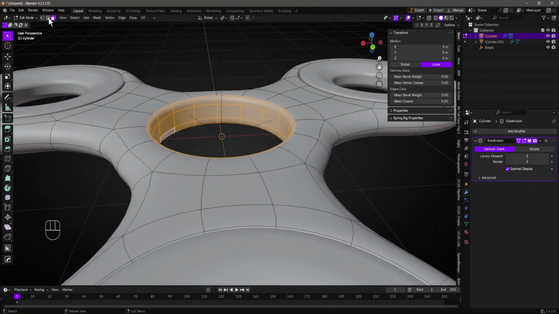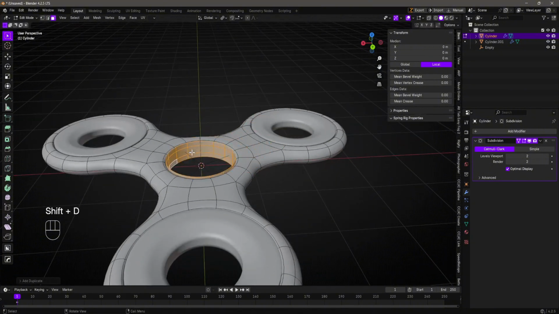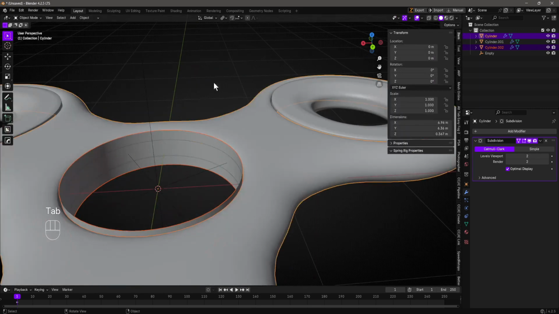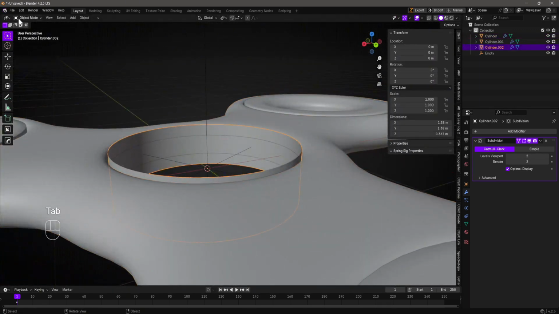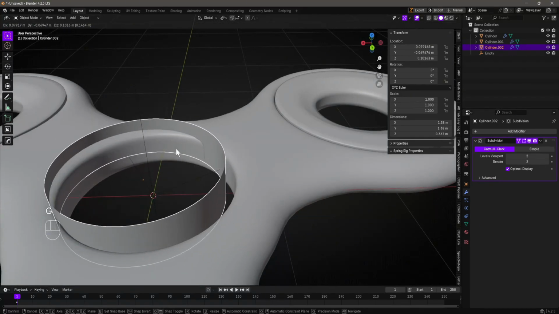No, it's not fine. Let's just go to edge selection mode instead, and well, let's stay with this. So shift D to duplicate, right click, P, separate by selection, okay, and then go to object mode, and then we'll have our new stuff.